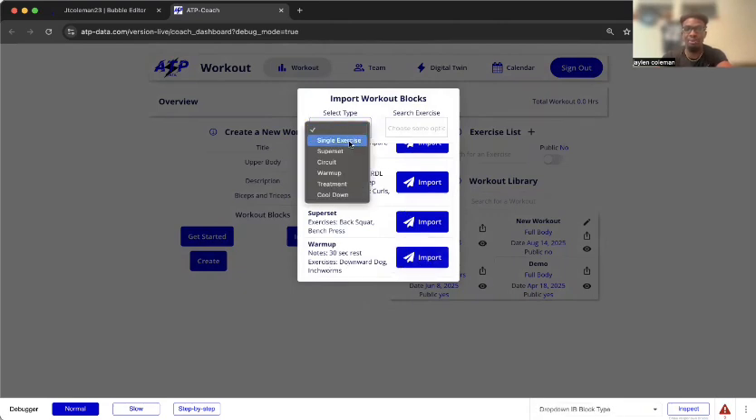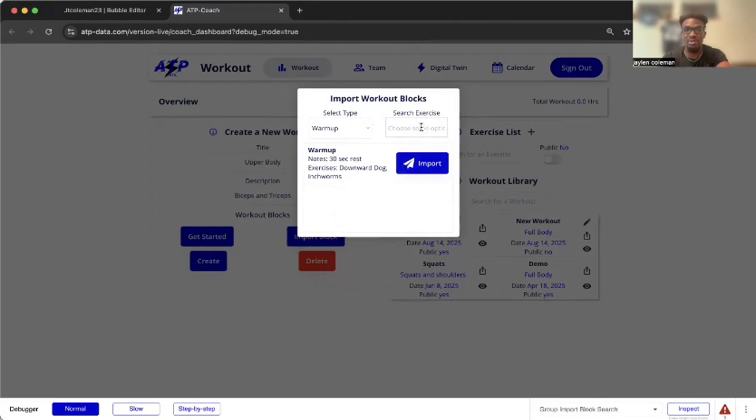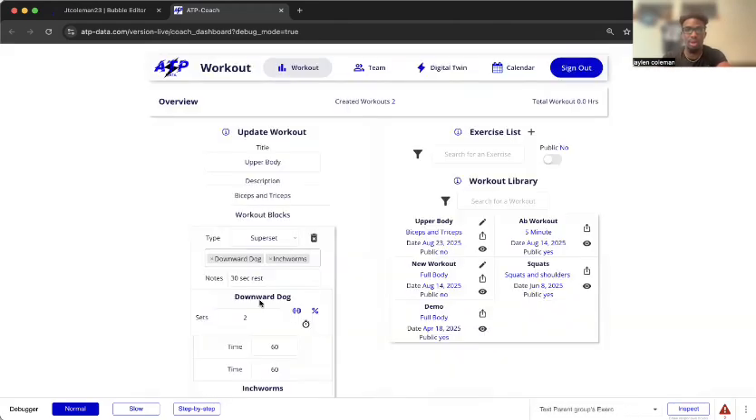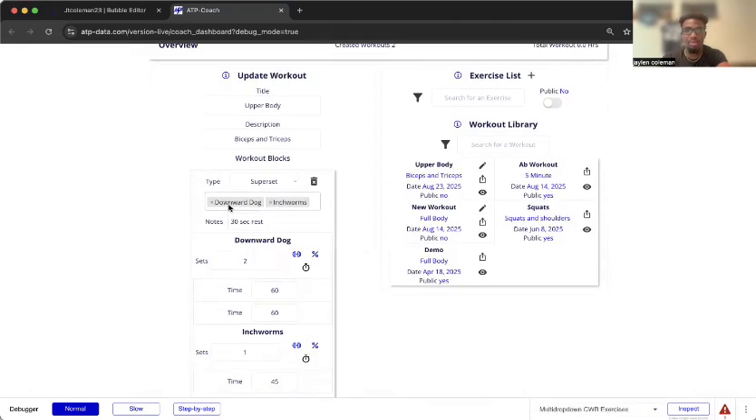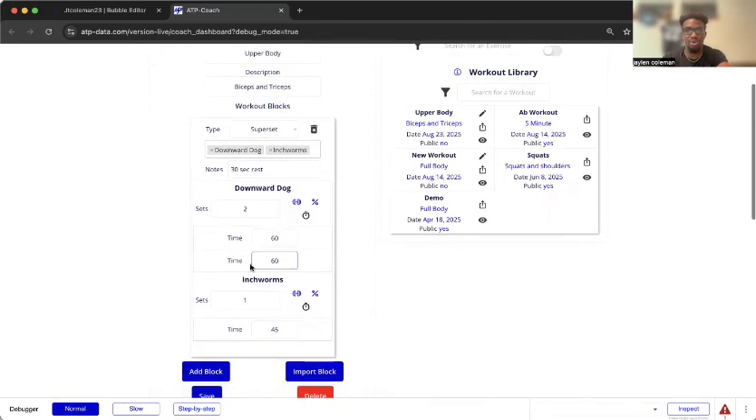So if we wanted to, we can look for single exercises, supersets, circuits, warm ups. Let's actually do a warm up, because I like to start off most of my workouts like that. Then if we wanted to, we could search for exercises, but right now we only have one. It'll default to this, but in the future, if we have multiple, then we could sort by a particular exercise. So we'll hit import, and there we go. Now, like I said earlier, we'll have the downward dog, inchworms, and the notes, so 30-second rest in between.